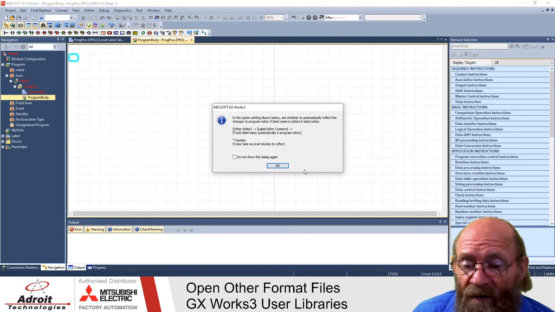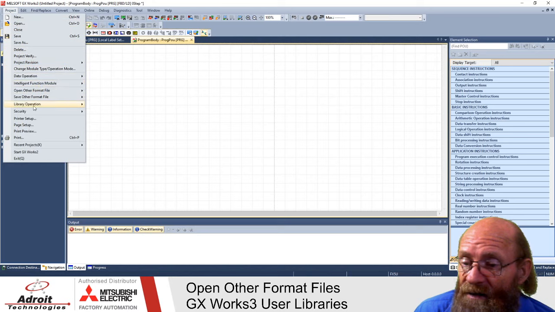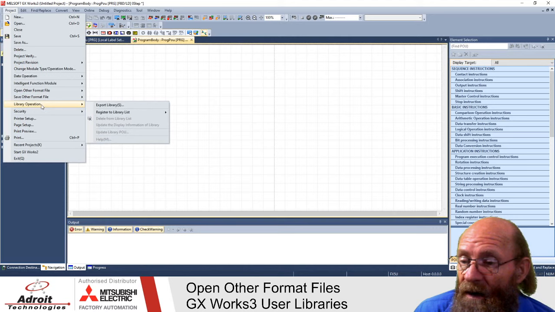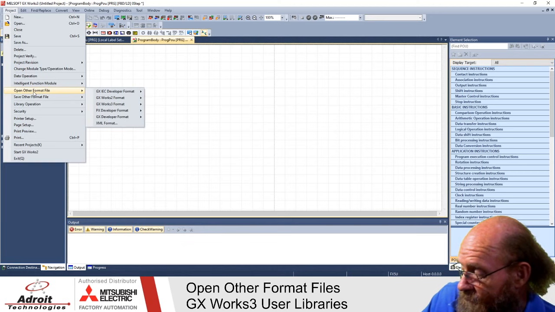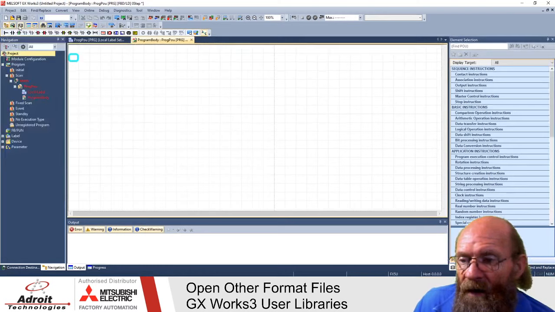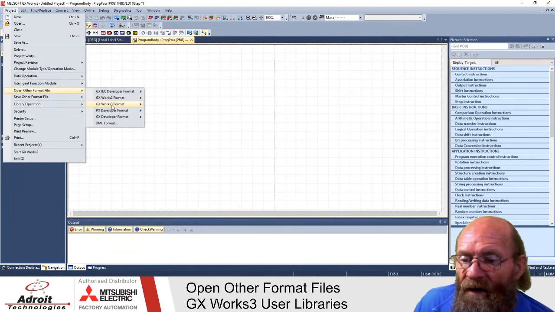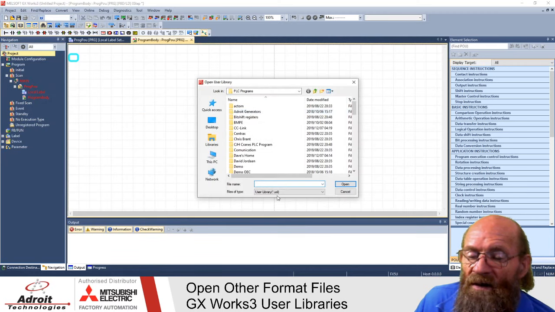Okay, so that's my new project created, and I'm going to import that library that I just exported now. How we do that is open other data format. And that's the initial title of this video. So we're going to open GX Works3 format, open a user library. So when I click the user library, GX Works is going to expect to see a USL file.